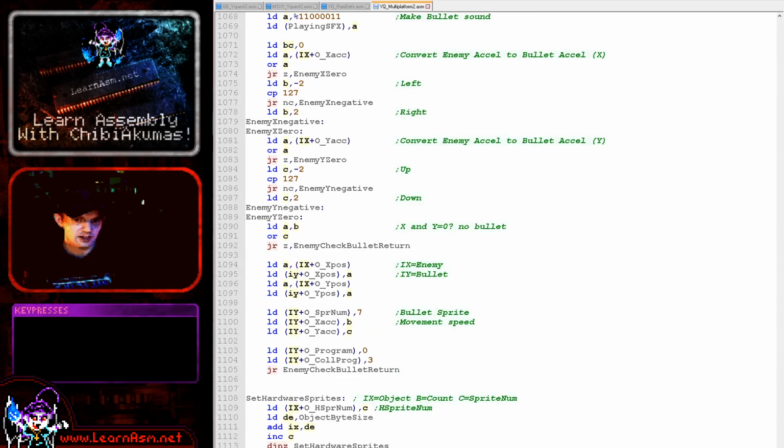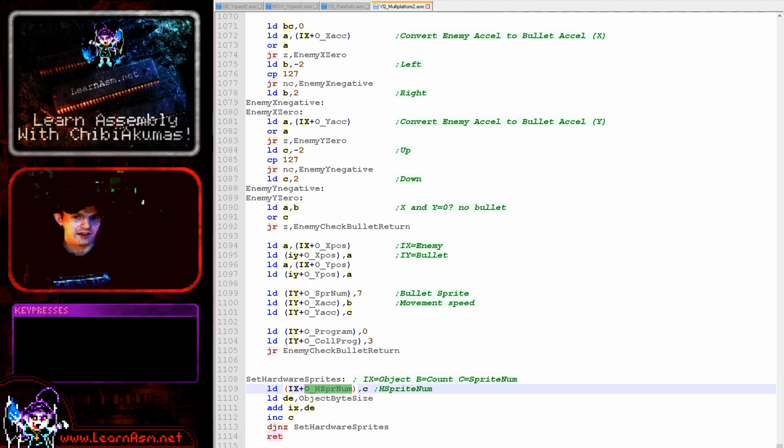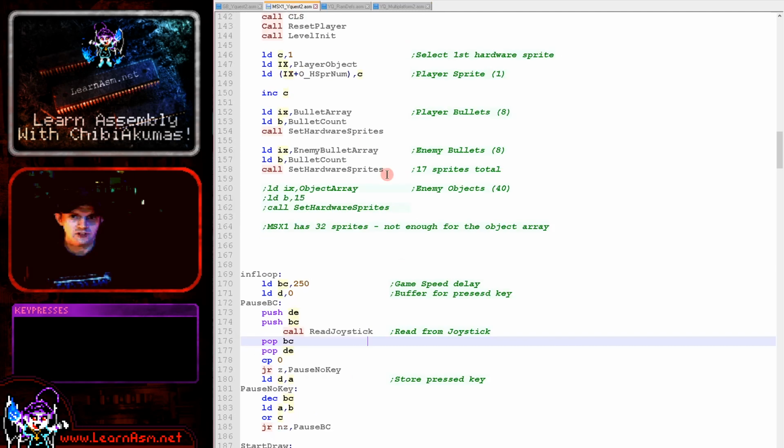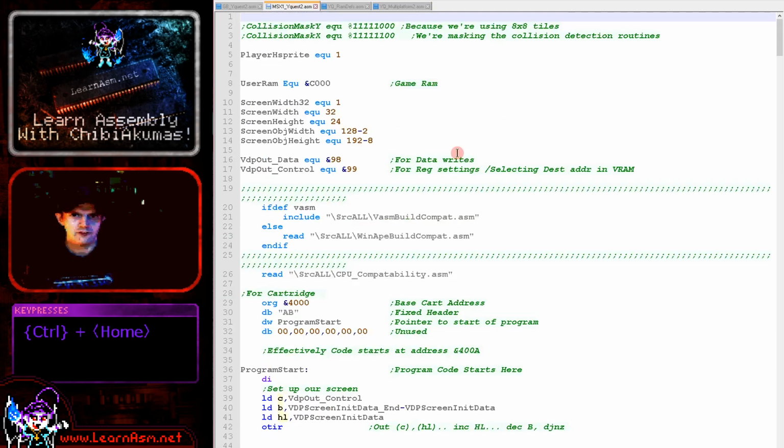So that has been changed there, and we also have a new function here for defining the sprite numbers that are going to be used by the objects. Set hardware sprites will take an IX object, a count and a sprite number, and it will sequentially set the hardware sprite numbers of consecutive objects, and that is allowing us to set up the objects quickly during the initialization routine. So that's what we're going to be using there. Okay, so that's the common code changes. Not very much, you'll see. The rest of the changes are in the platform specific code.